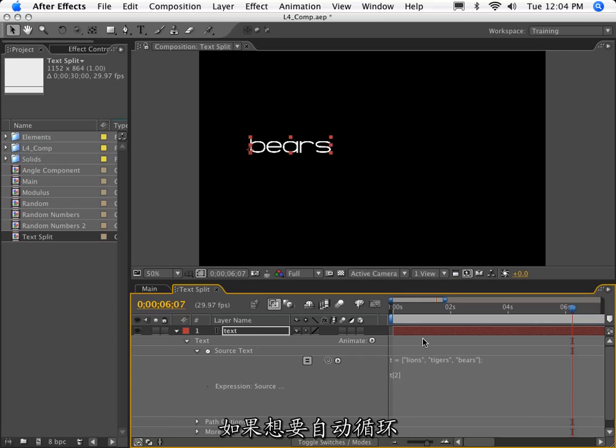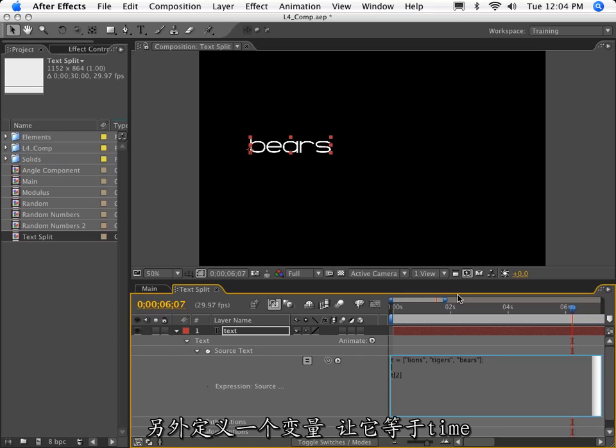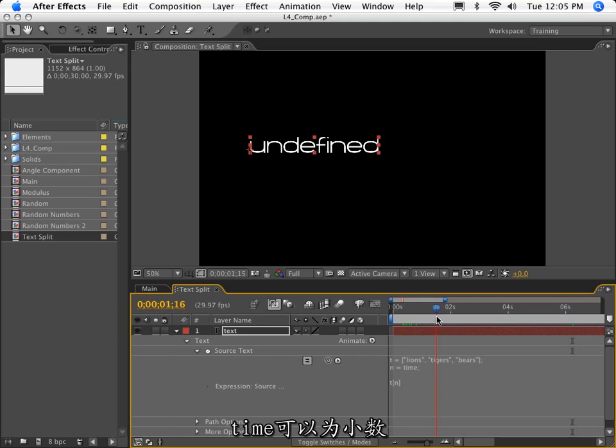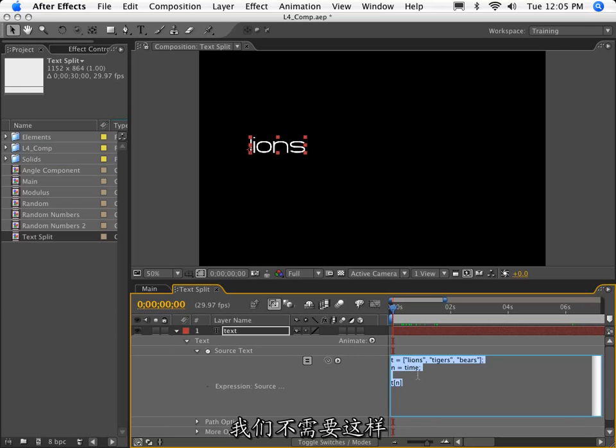If I'd like to cycle through these automatically, I'm going to set another variable equal to time, or at least for now. So n equals time, and t[n] is going to be this time value here. Now, this isn't going to quite work yet. Time has all these decimal points in here, and it's not going to really work the way we need it. We need to round this down. So I'm going to round it to the nearest lower integer using Math.floor, floor of time.